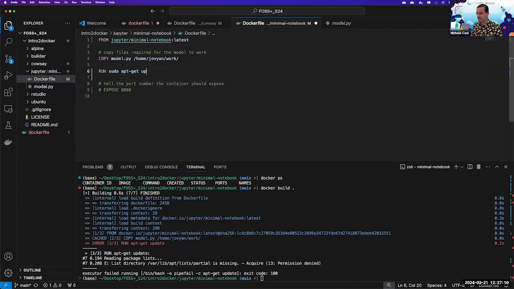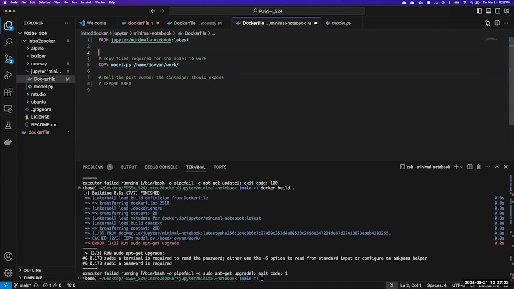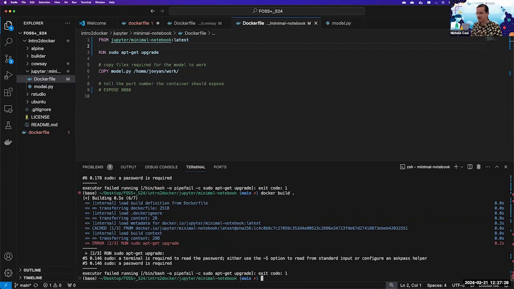Upgrade. I'm going to do just upgrade. That should be done before. You mean I should move the run command above? Yes, before you start. This is the love of Docker. Everything breaks all the time. But once it works, it works.